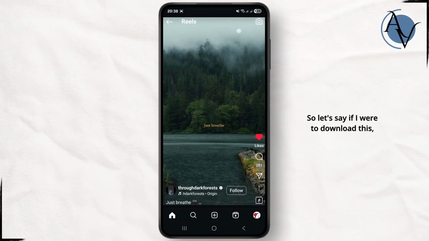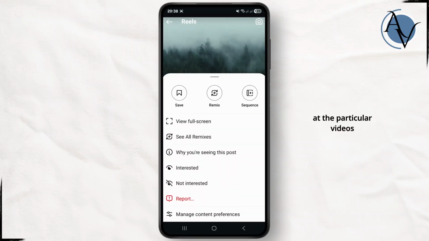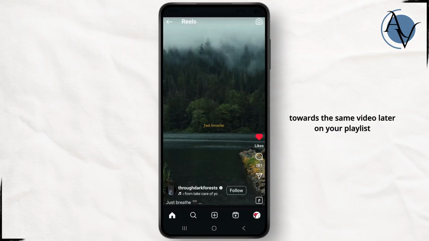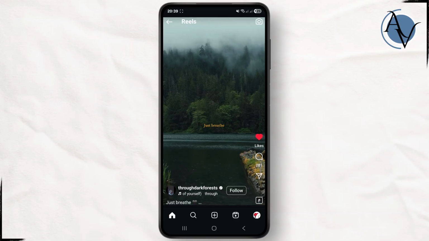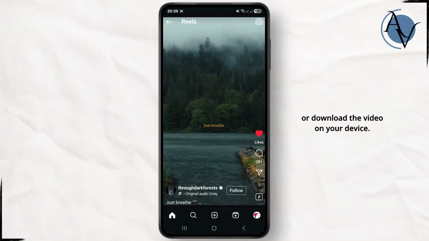So let's say I were to download this. You can see when I click on this three dot icon at the bottom right corner of the video, there is no direct option to actually download the video on your device. You can click on the save button to save it to watch the same video later on your playlist from your Instagram, but you cannot directly save or download the video on your device.